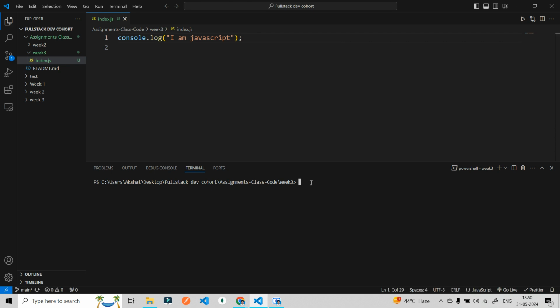Now, how can you run this? Go to your particular folder and just write node index.js. This is the compiler we are using. This is node, and index.js means we are compiling this particular file. As simple as that.